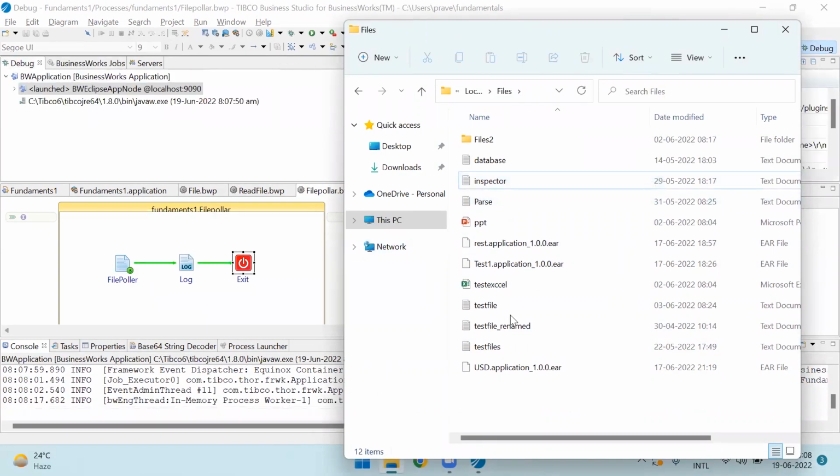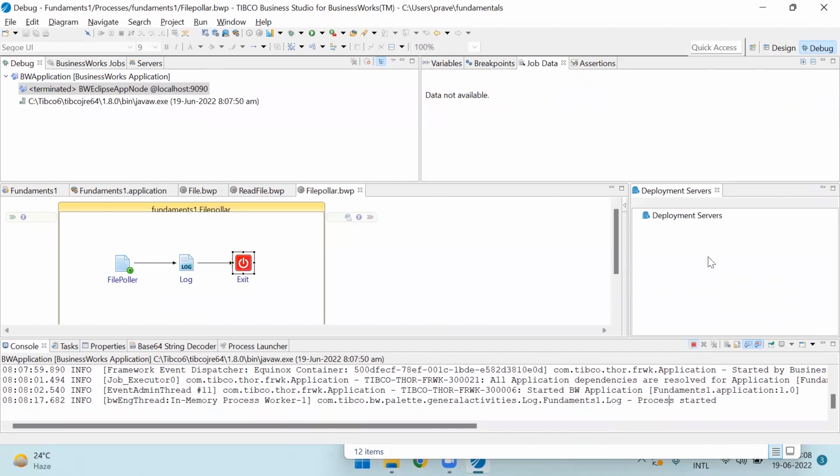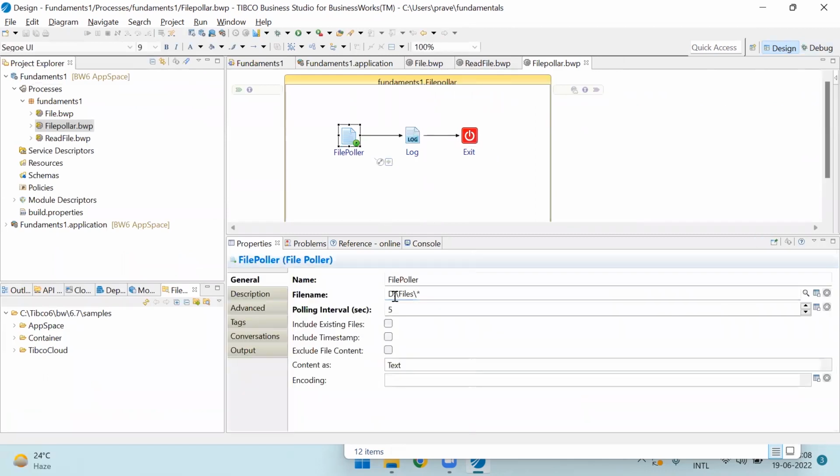Now you see, I deleted one file from this location. You see the previous failure reason, and now it got executed. Previously, in the file folder, I had just given the path like this. The backward slash represents that it will go into the files folder, and star means it will look for any type of file, all kinds of files.